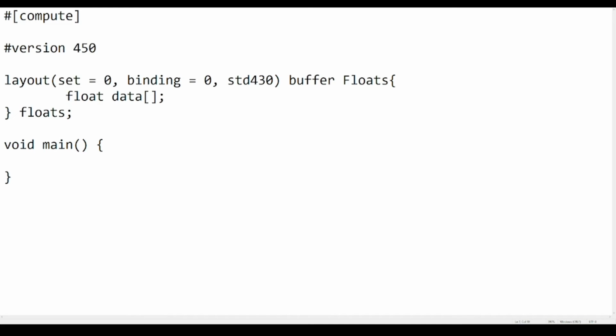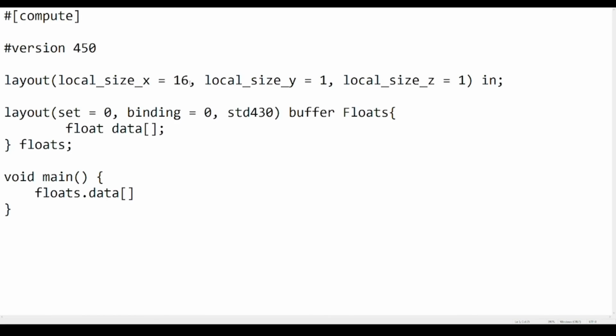Now in the main function, we'll access each item in the data array using a local invocation ID. This ID is a vector with values that are incremented every time this shader runs within a workgroup. And the number of invocations is determined by the size of that workgroup. We define that size up here like this. And it's defined as a three-dimensional array.